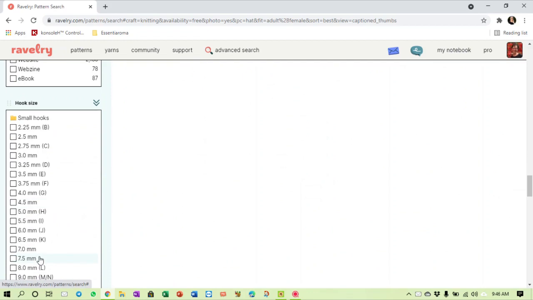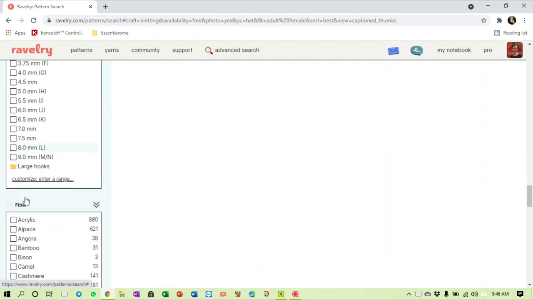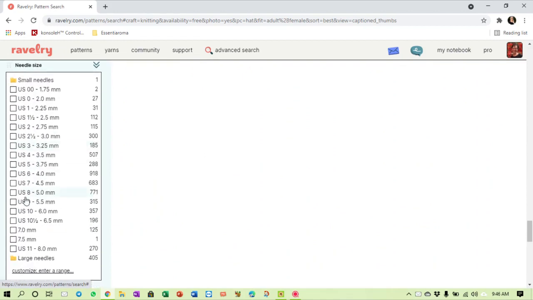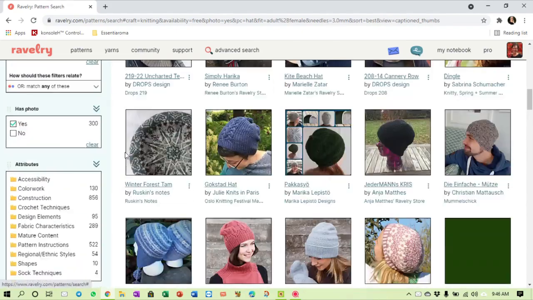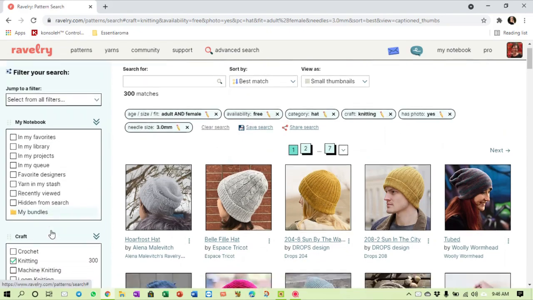You can even do that. You can change your favorite hook for a crochet pattern, or you can choose your favorite knitting needle size for a knitting pattern. I love a 3 millimeter needle. How many have I got? 300 matches. Wow, that's a lot. Okay, so let's see if we can filter this.